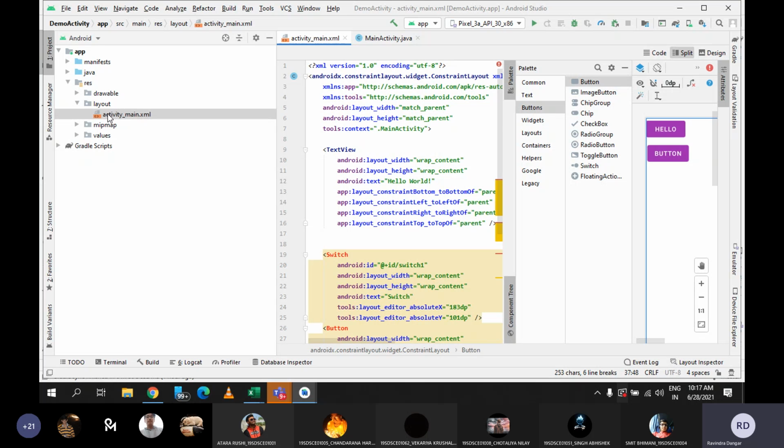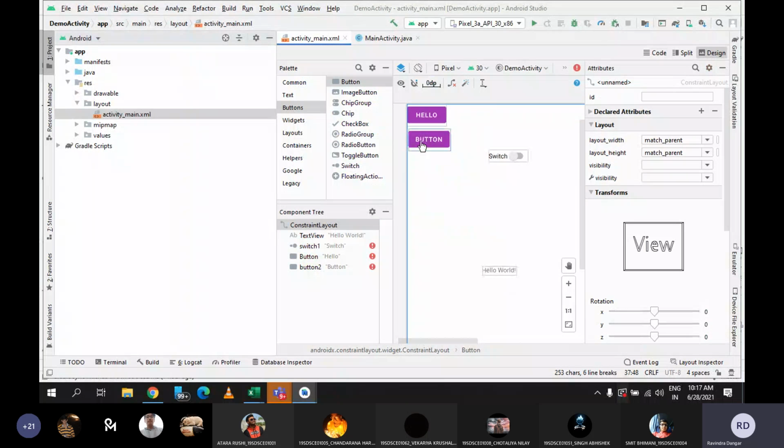So this is my one XML file. It means this is my one activity. Whatever you are able to see here, this is your one activity. Similarly, you may have one more activity, then you can do switching from any activity to any other activity. So all the designing will be done inside this layout folder. Any doubt so far regarding layout?